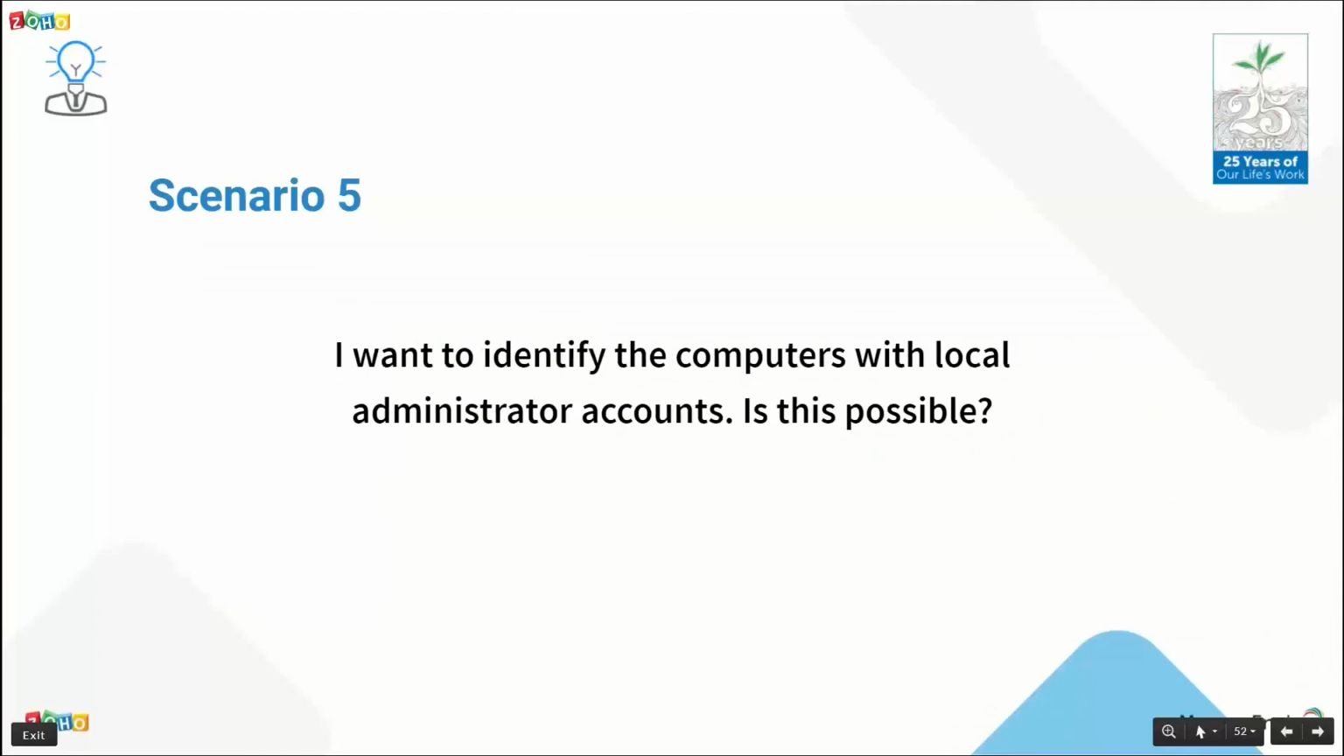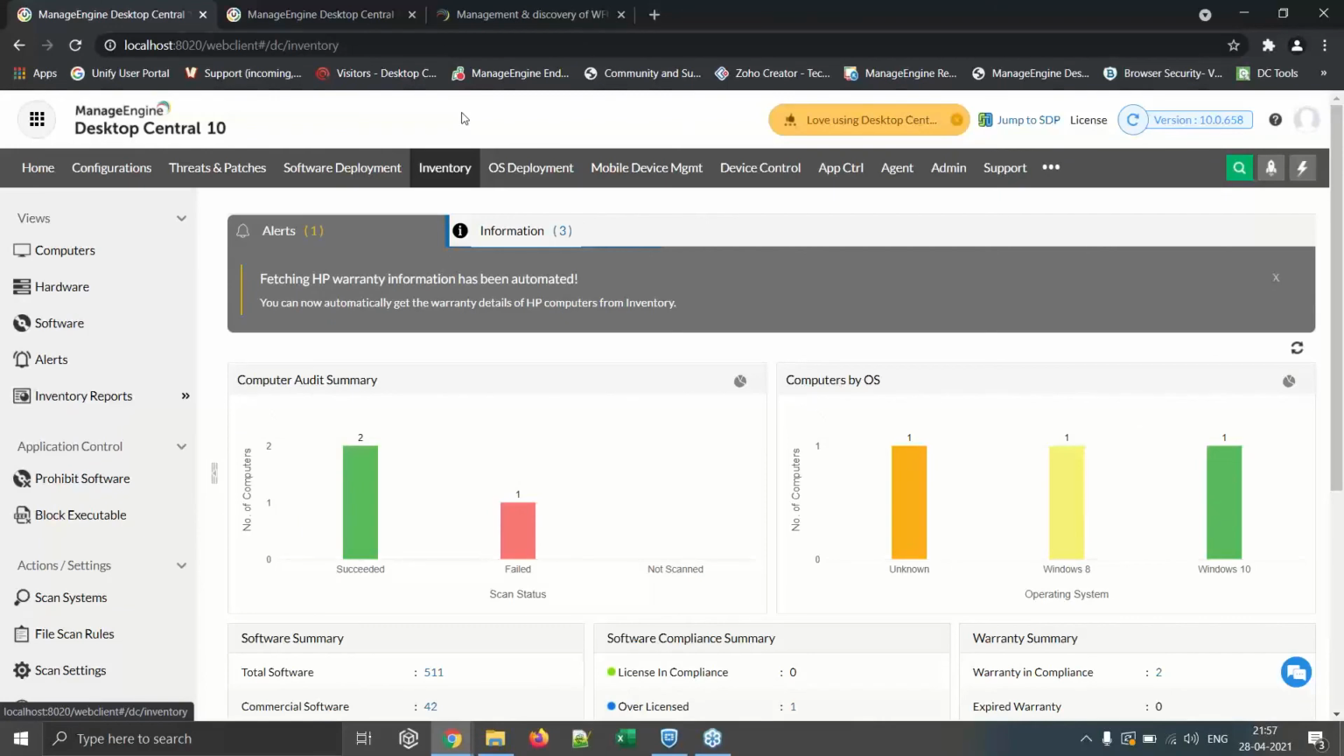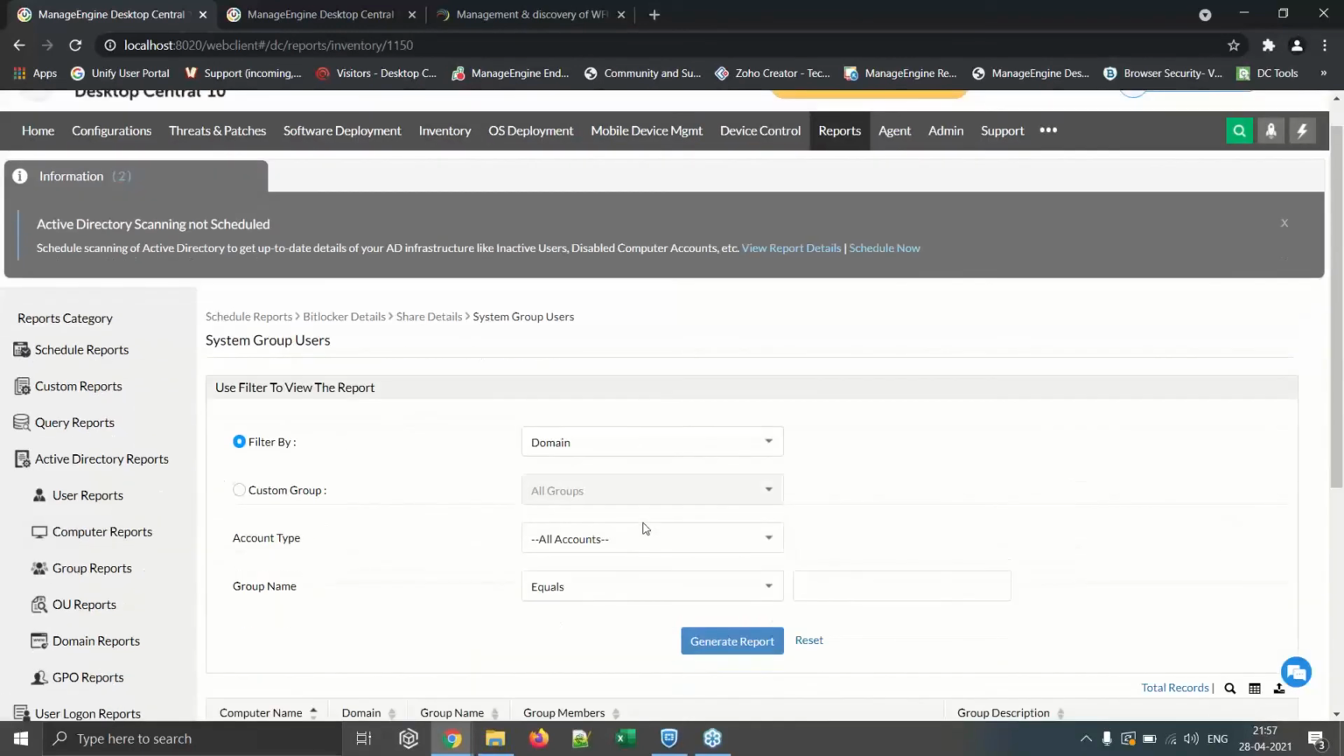I want to identify computers with local administrator account. Is this possible? Yes, you very well can. Again, default reports, you can go to the inventory section, inventory report, and then you have system group users.